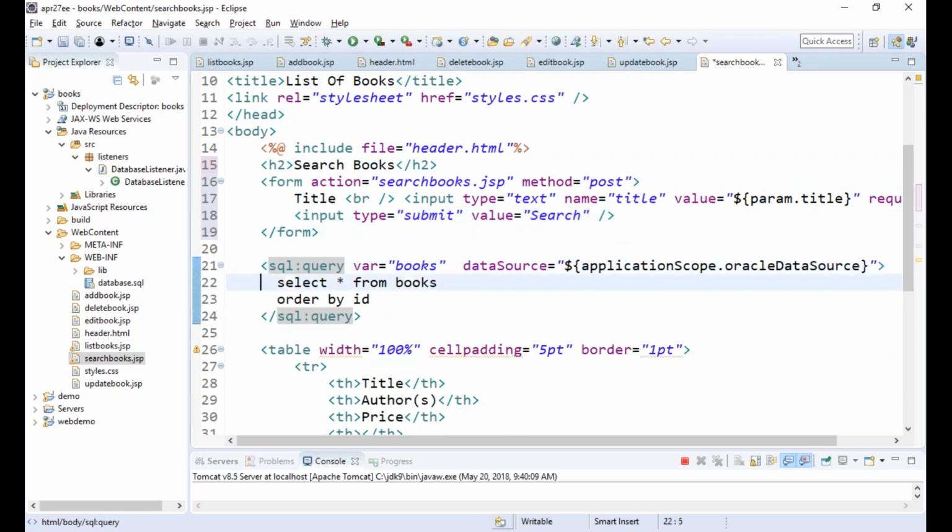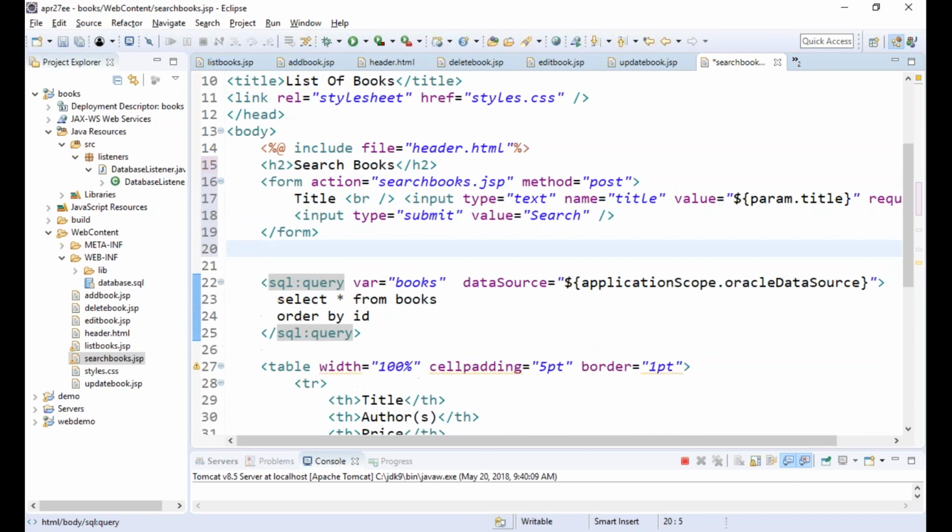And then here, before we do all that, we want to check whether it is to be done, because in the beginning I should not go ahead and search. Only when you pass the title should I proceed.